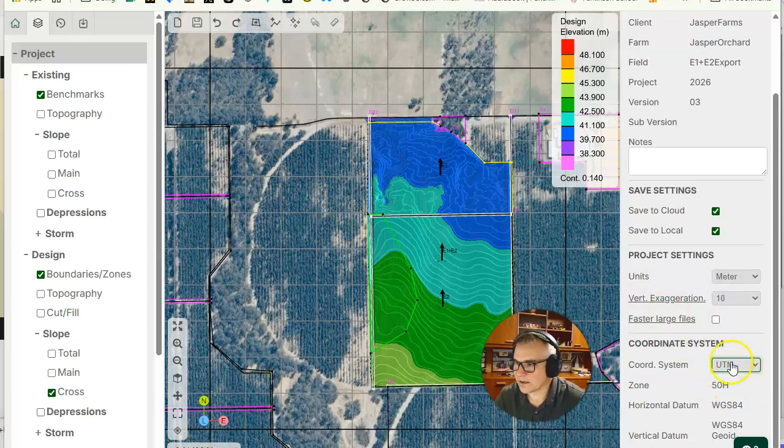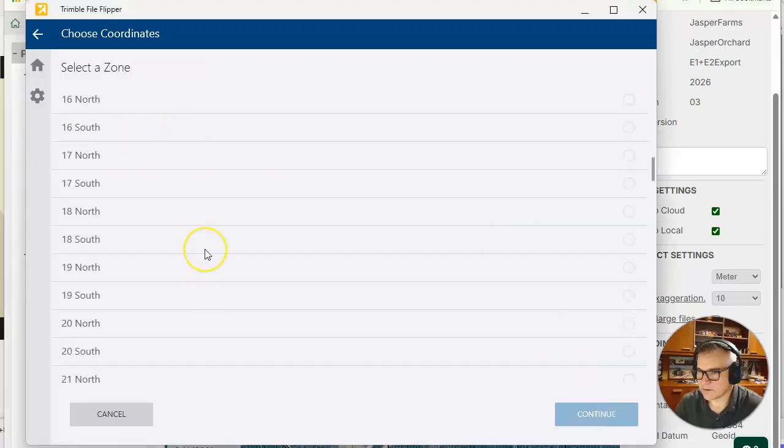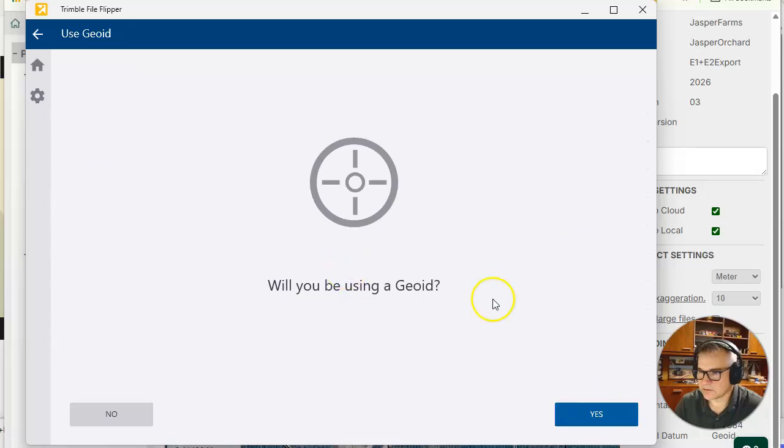That'll automatically be calculated. If you import data with latitude, longitude, and elevation in, it'll automatically calculate which zone the first point in the file is in, and then it'll set that for the project. So let's run with that, zone 50 South. I'm going to click continue.